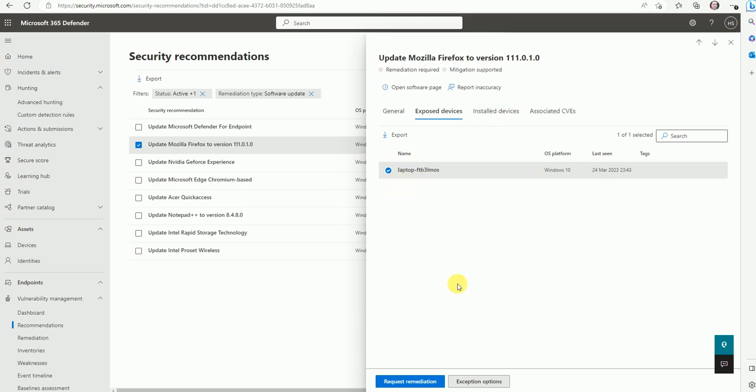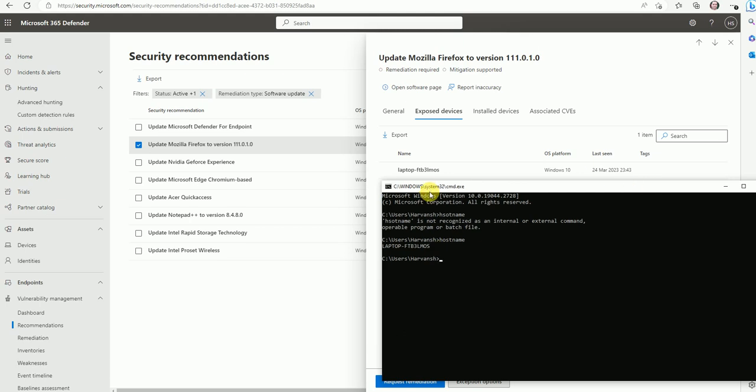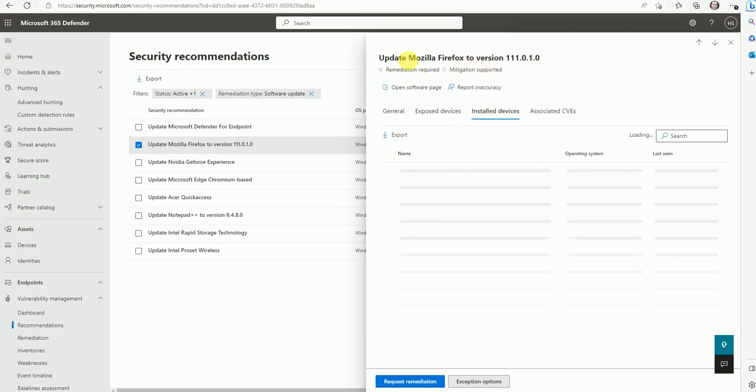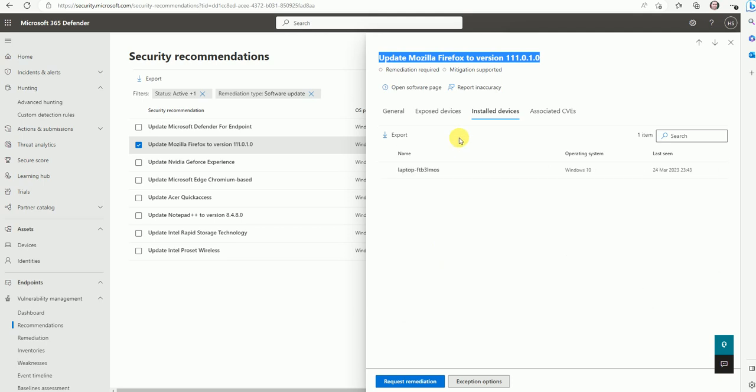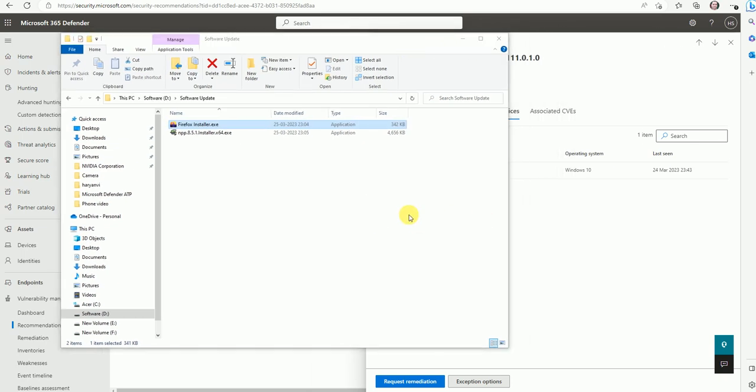I have this machine here. Let me go to the CMD and check the host name. I have the same host name over here, as you've seen. So I'm going to work on this machine to fix this vulnerability. I already downloaded the latest version of Mozilla Firefox to install on this machine, and I have the setup file here. Let me double click and install Firefox. It will fix our vulnerability.